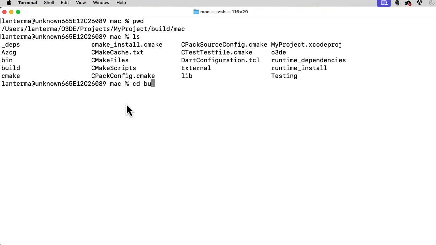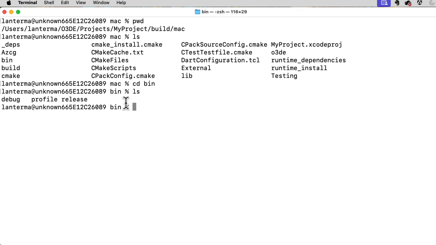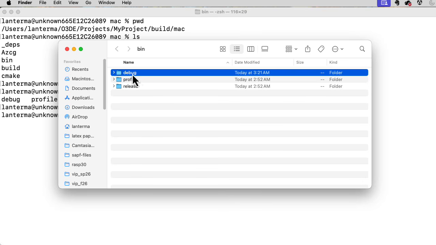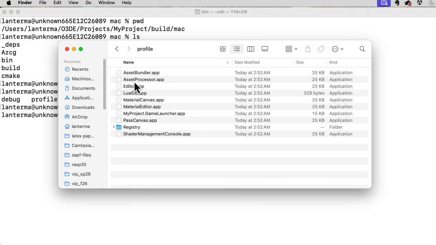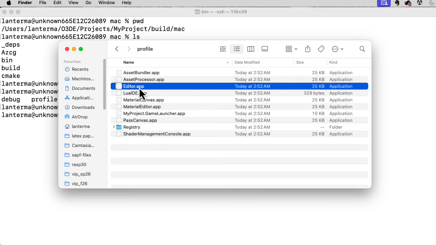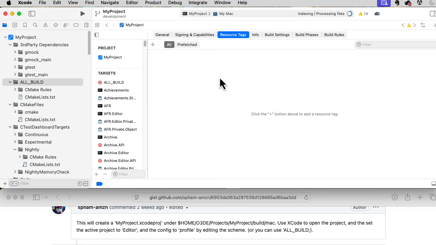Let me go in to this bin directory. Let's take a look here. I have debug, profile, release. Let's try profile. All right, is this an app I can actually run? No. What do I do?